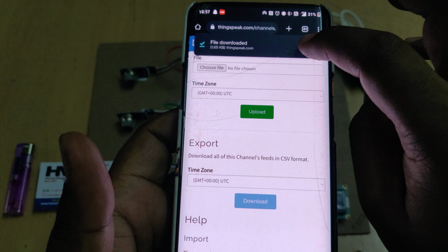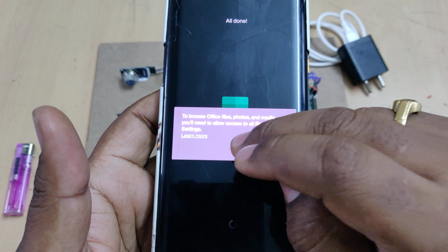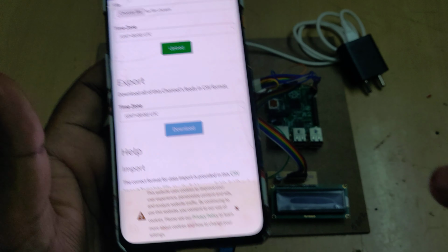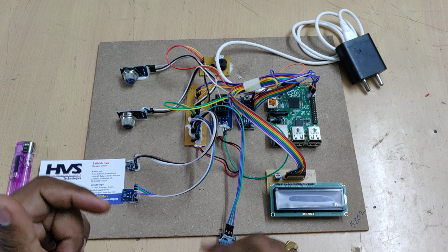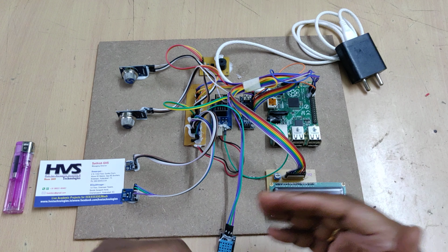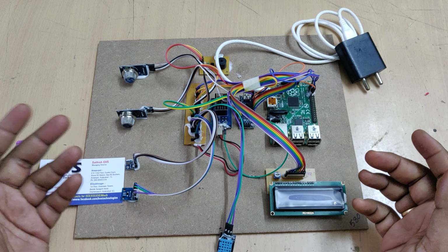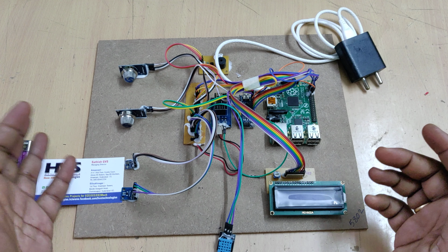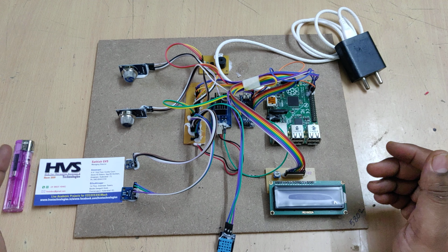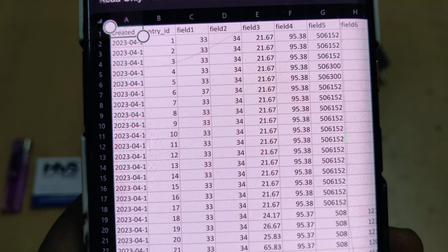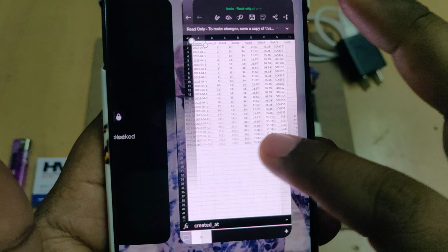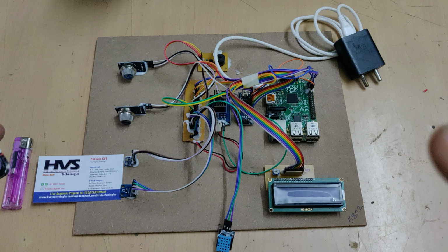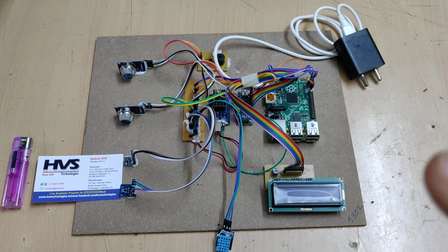After downloading that, you can open it in Excel sheet format, and it consists of date and time. Open your sheet: date and time along with how many samples have been collected till now, and each and every field. As we discussed, field 1 is humidity, and the fields cover temperature, gas and smoke values, pressure values and light intensity values. All these values can be seen in the Excel sheet directly. These are the values we have collected till now, with entry IDs and fields 1, 2, 3. What are field 1, field 2, field 3? That can be seen from ThingSpeak.